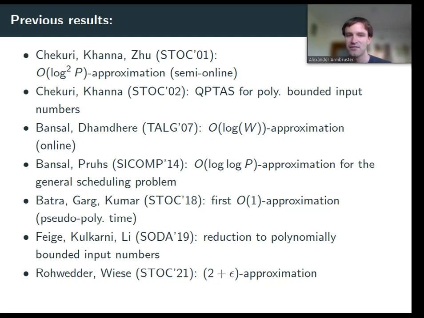And in 2007, there was a log W approximation, where W is the ratio of the largest to the smallest weight. And the first step in the really right direction for a PTAS was a log P approximation for the general scheduling problem. So Bansal and Pruhs did not care about the objective function. They allowed every objective function which depends on the completion time of a job. Batra, Garg, and Kumar then had a breakthrough result where they presented the first constant factor approximation in pseudo-polynomial time. And we'll have a closer look at what they did soon.